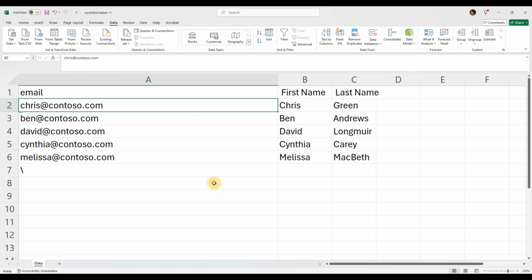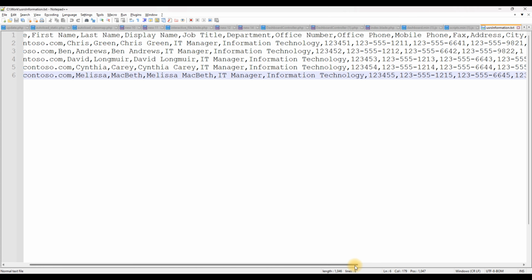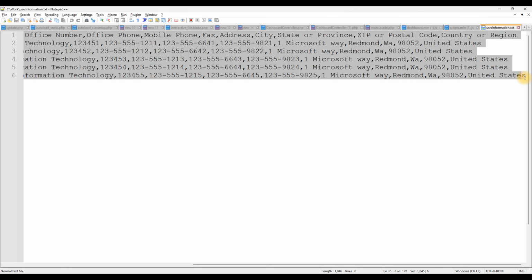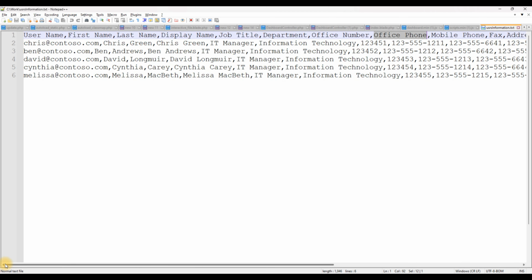So let me show you another thing here. I have a large amount of data like this in a text file. You can see that this is a text file, and you have a large amount of data here. The first column is username, then first name, last name, display name, job title, department, office, office phone number, and so on. This is a text file you have.